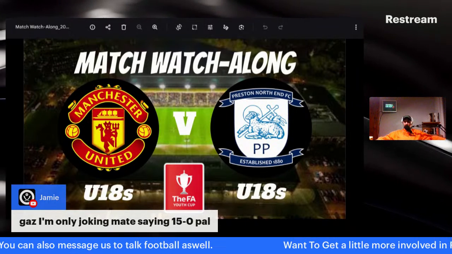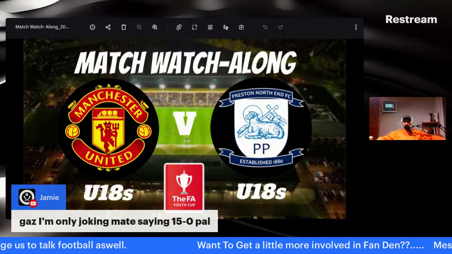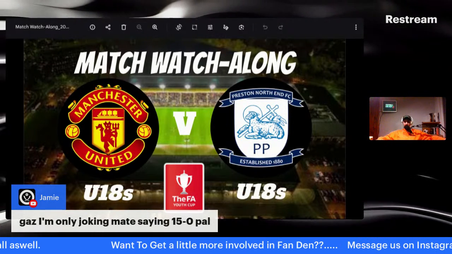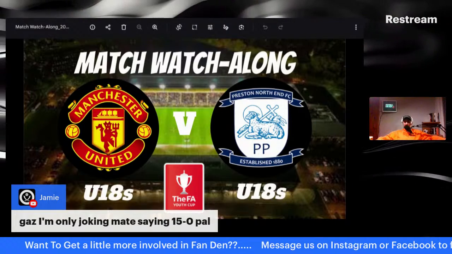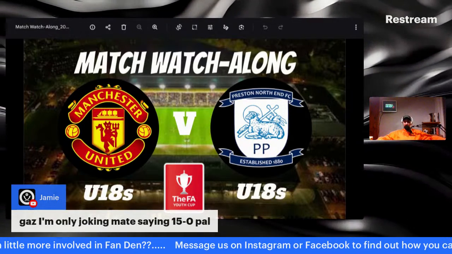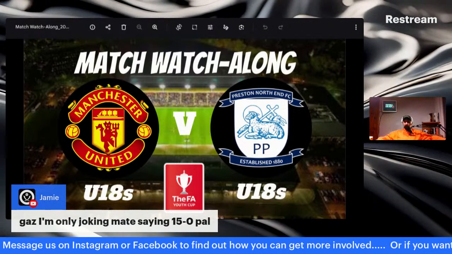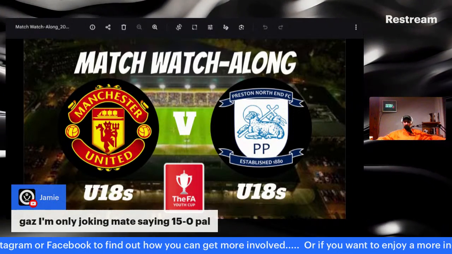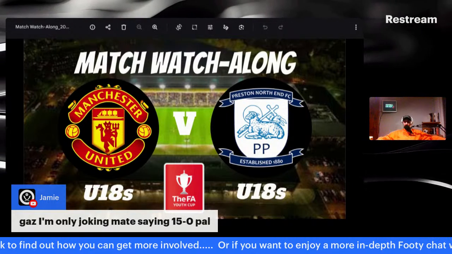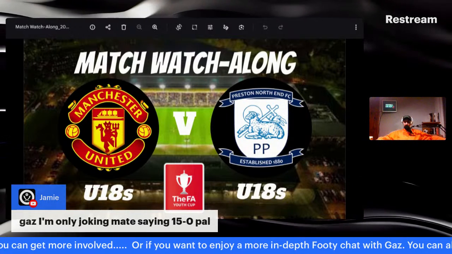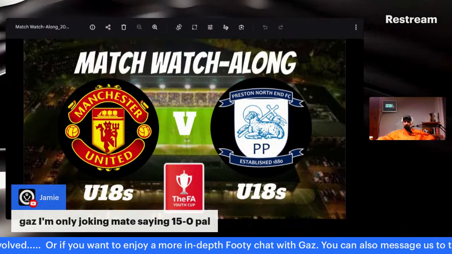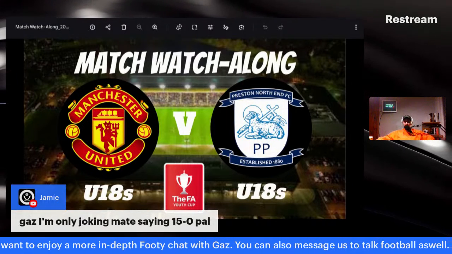As they knock it forward, it's won back by United. Now United coming forward as they play it out wide on this near side, but then cut back inside as they work it into the middle of the park. Preston coming to press the ball as United just play it back into the centre circle. And Preston come to press the ball there as United play it back to their own centre-backs on the edge of the centre circle.